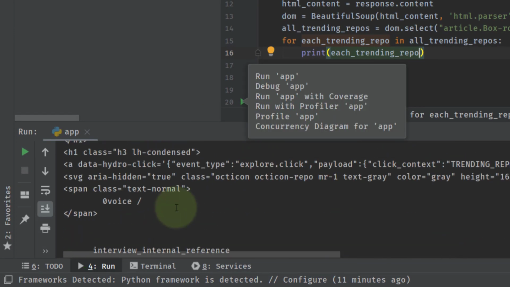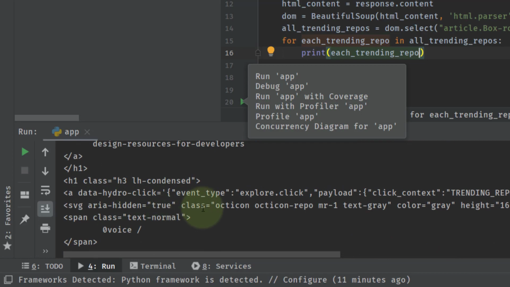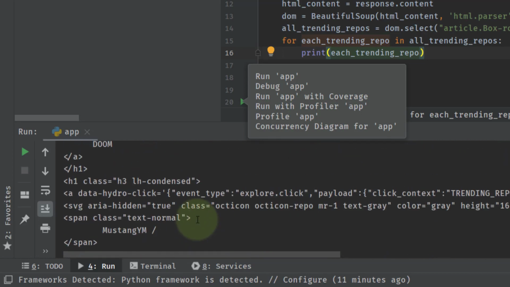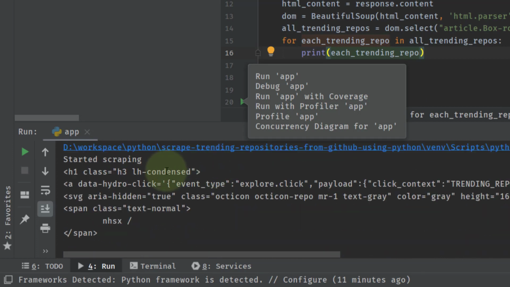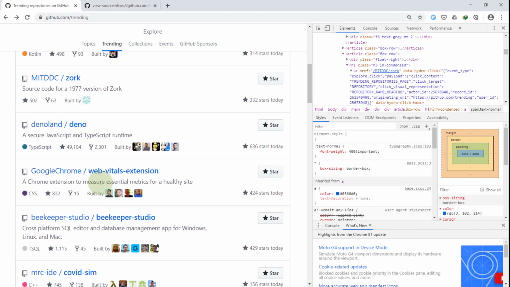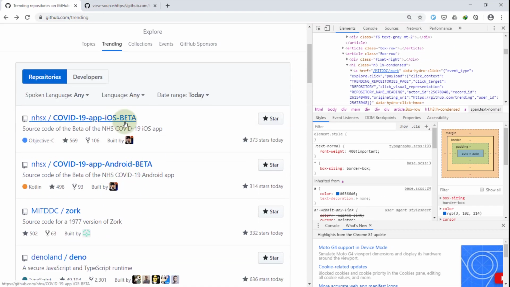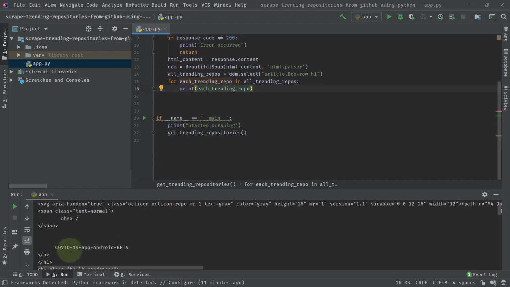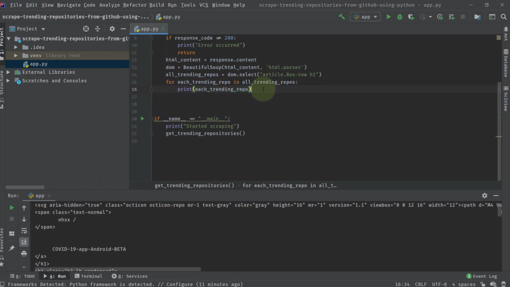You can see the different repos are here. The trending repository, space, design resource for developers. If you go at the top, then we can see the first one was COVID-19 app iOS beta, and then COVID-19 app Android beta. So that can come here, COVID-19 app Android beta. But this is still in HTML. This is not perfect to store inside a database or something.